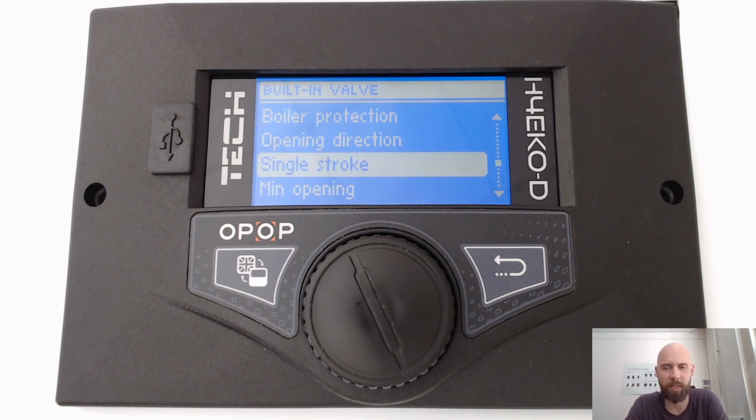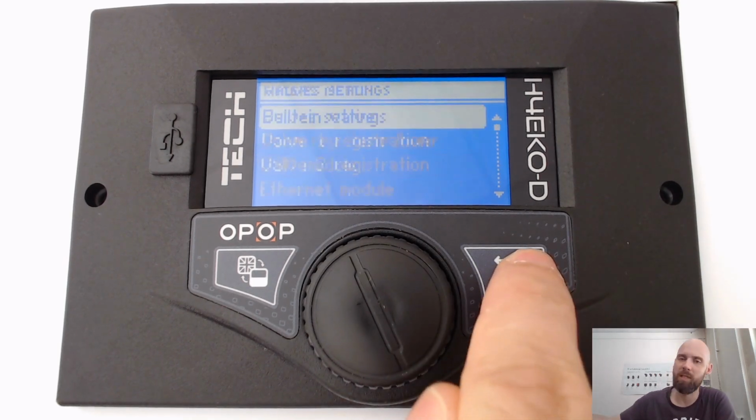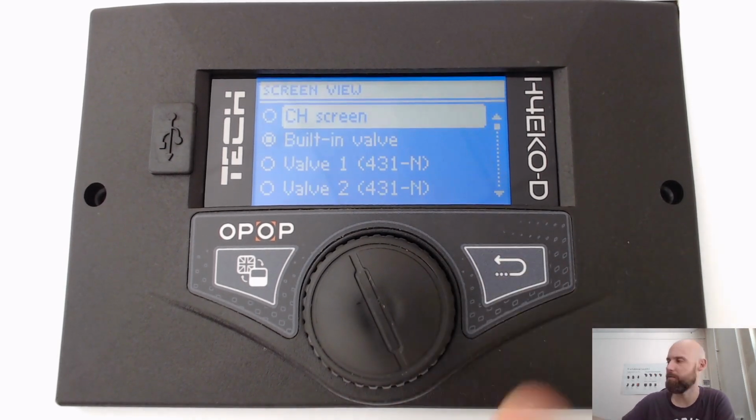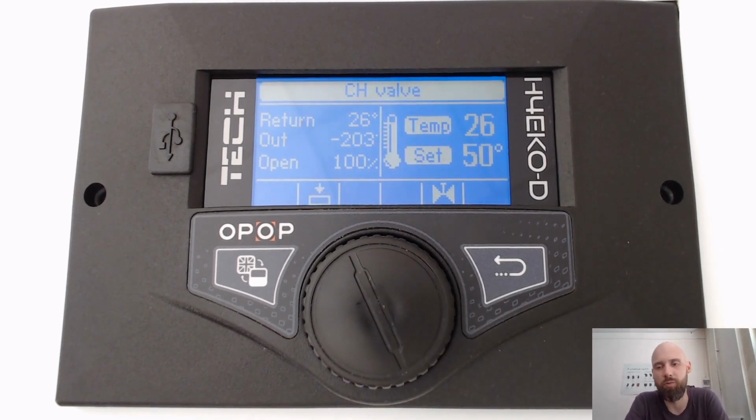So for floor heating, I recommend a little bit faster valves to make sure that it will close itself as fast as possible for floor heating, and do not overheat the floor heating. So that's it about the mixing valve.